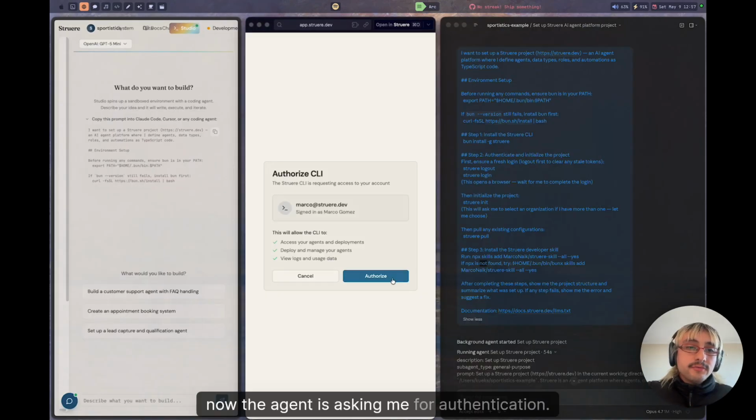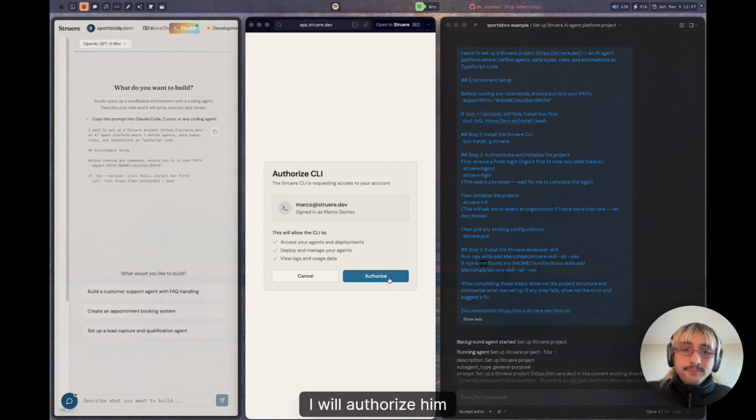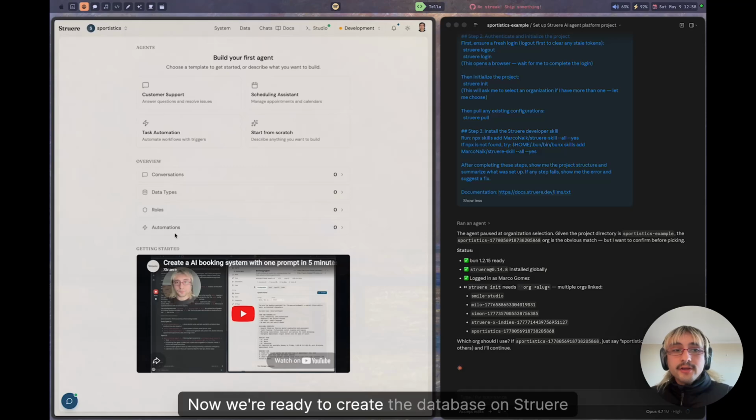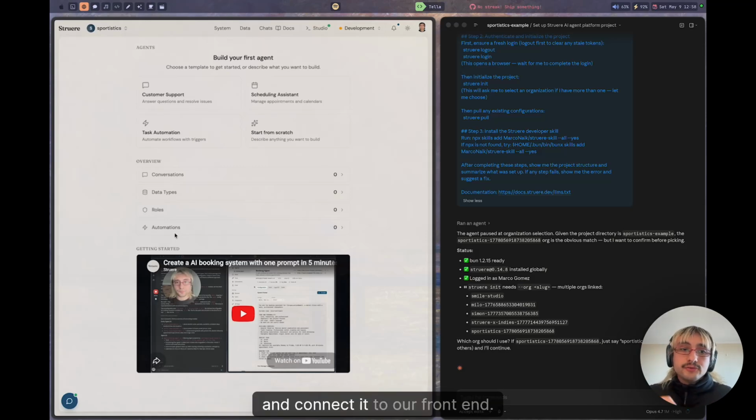The agent is asking me for authentication. I will authorize it, and that's it. The local setup is done. Now we're ready to create the database on Struere and connect it to our frontend.